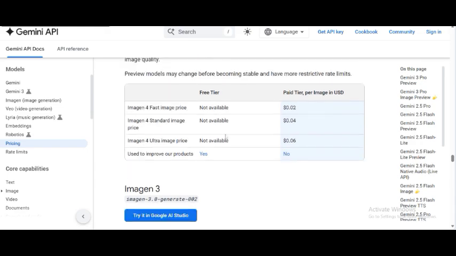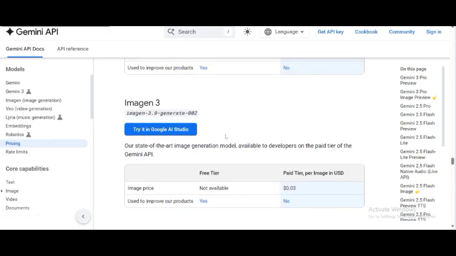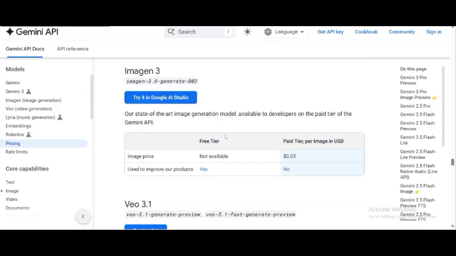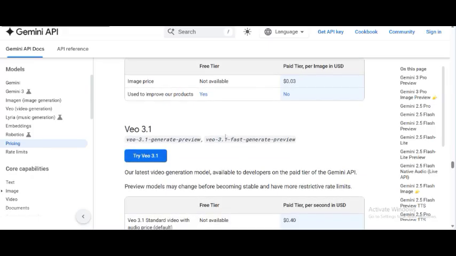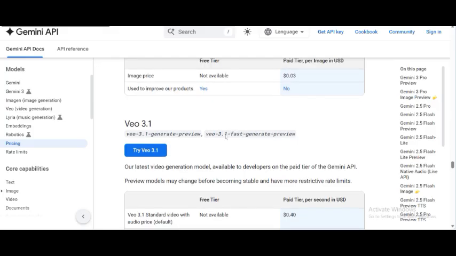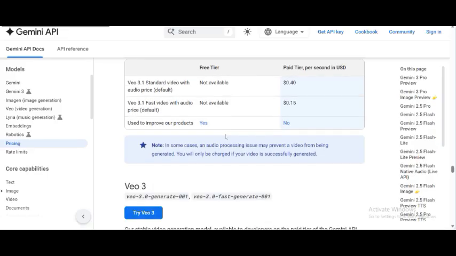Hello everyone, and today we're doing a very quick comparison between Veo 3 and Veo 2. Google Veo 3 and Veo 2. If you have used Veo 2 before, Veo 3 will feel like a serious upgrade, and here is how they differ. One of the most exciting upgrades is the addition of native audio generation.